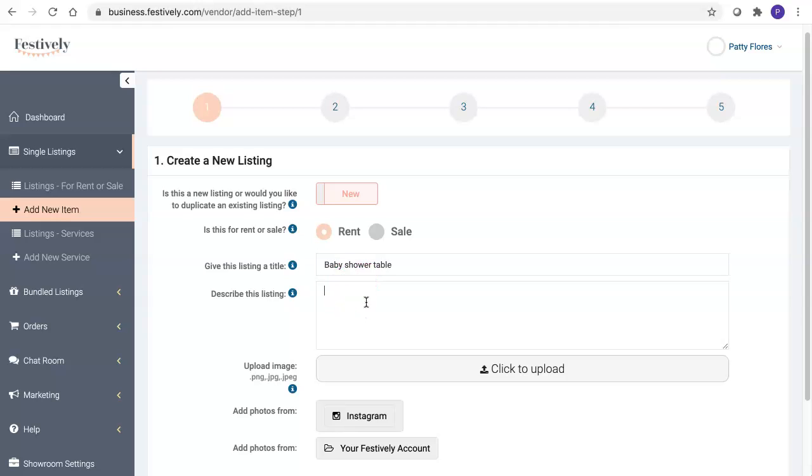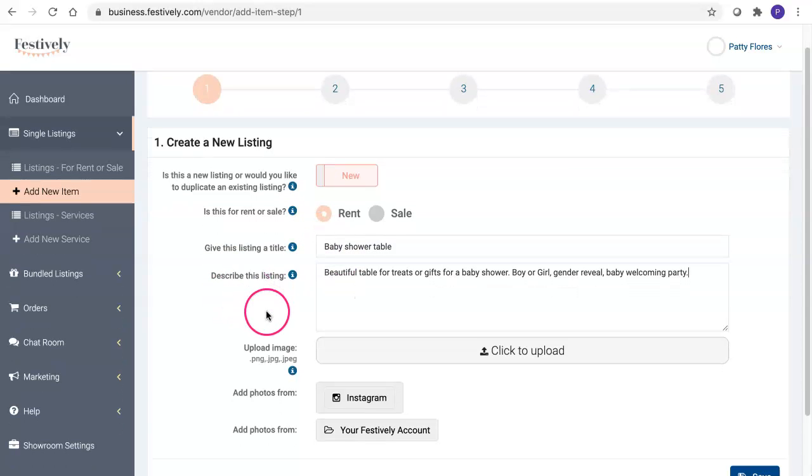We can say beautiful table for treats or gifts for a baby shower, boy or girl, gender reveal, baby welcoming party. You can include more details, but those are just a few.